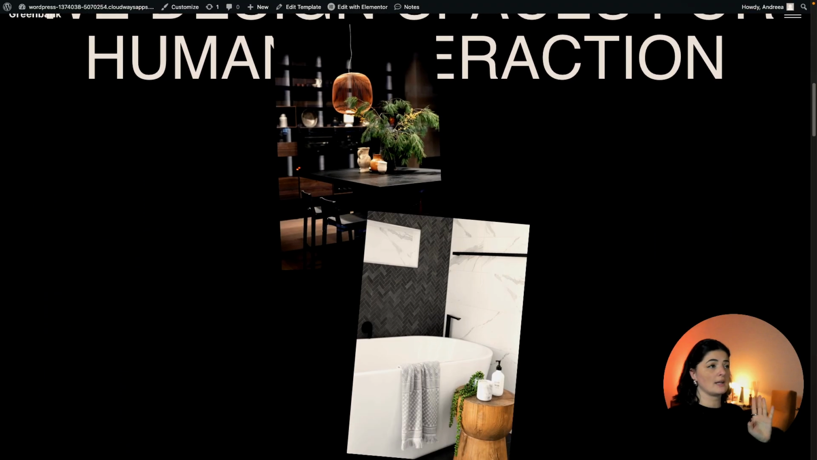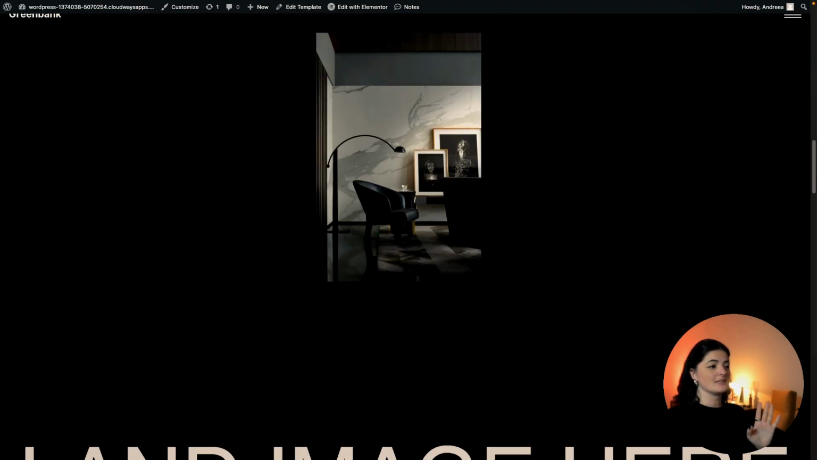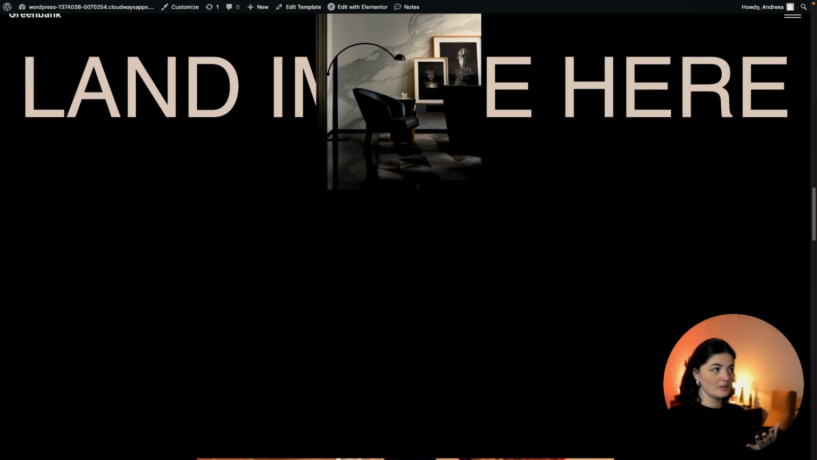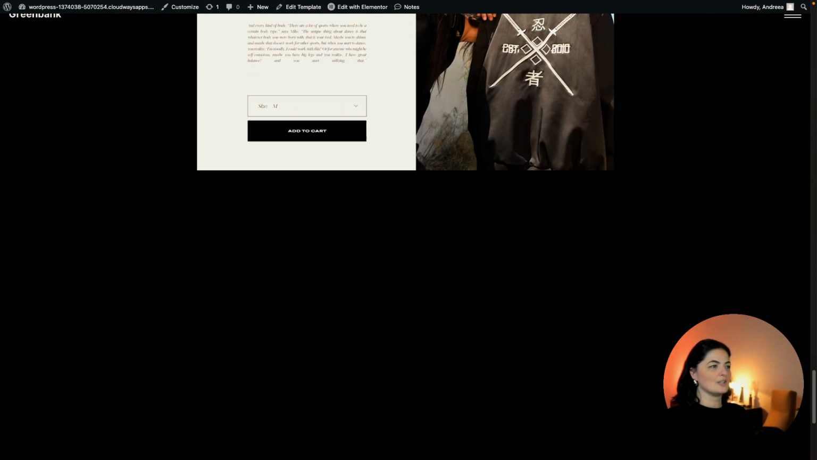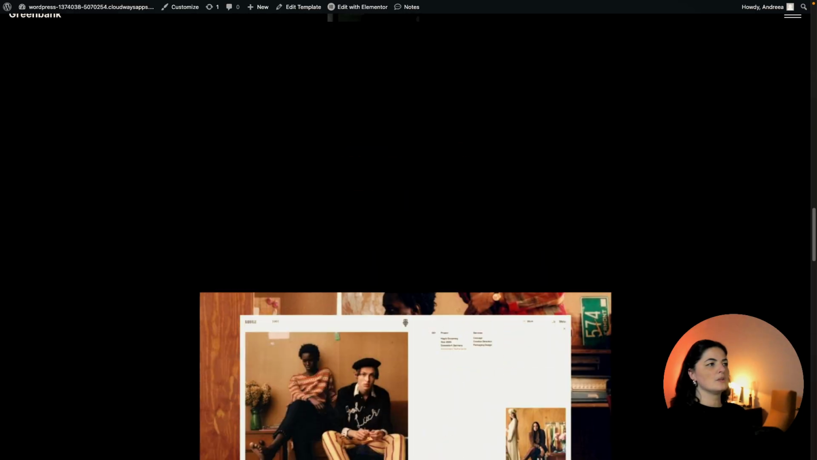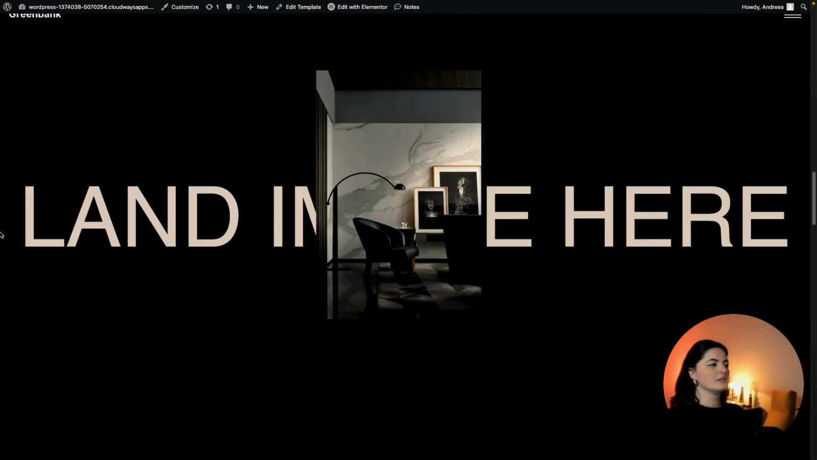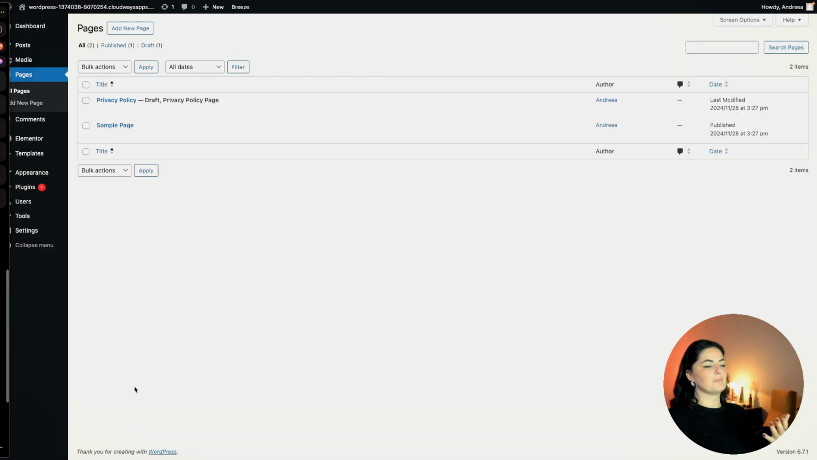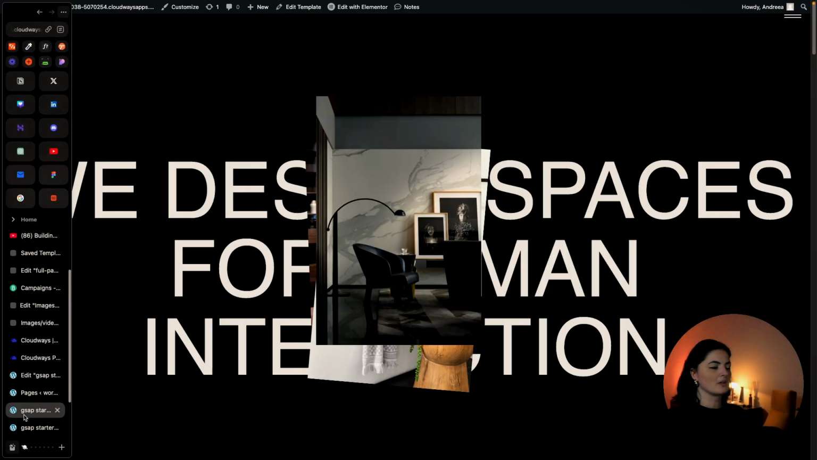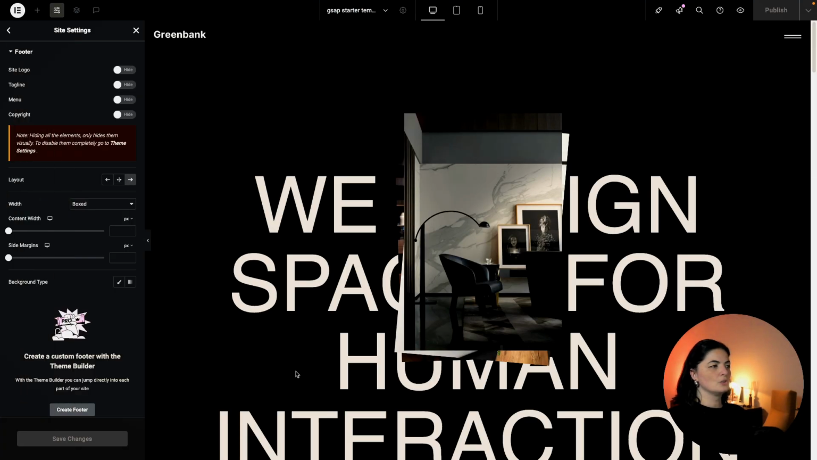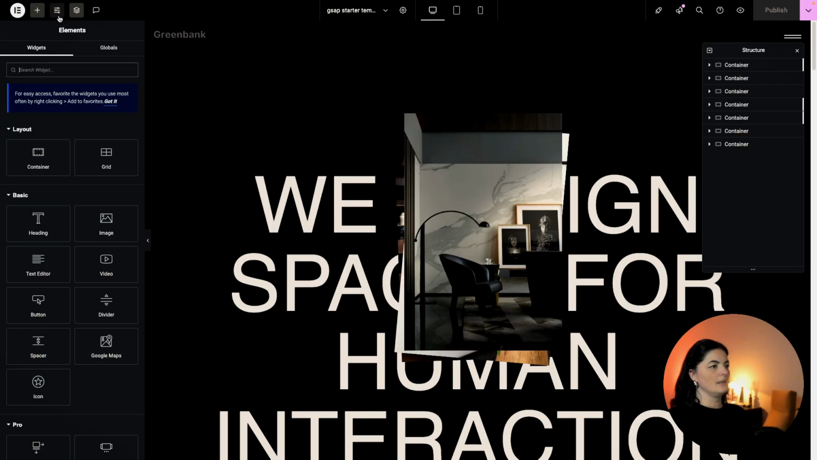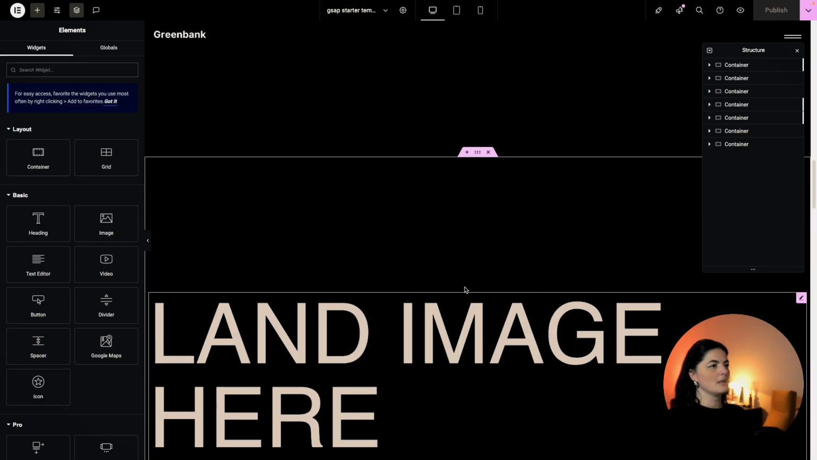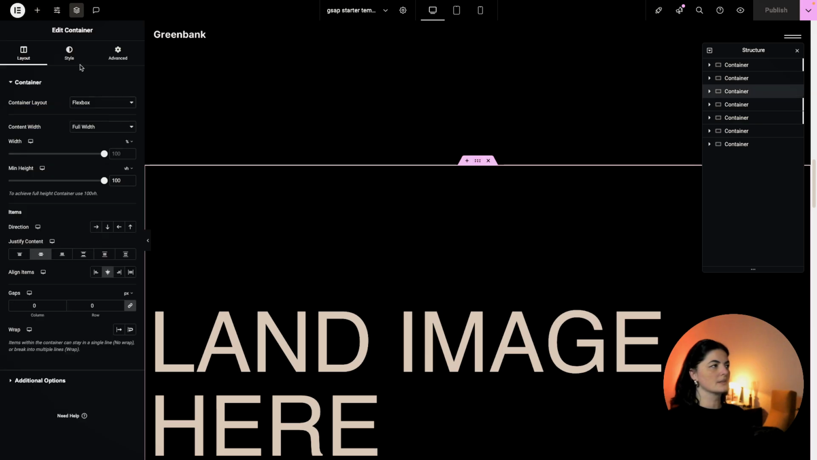I'm also going to add Lenis because this is not as smooth as I want it to be. And I'm going to add a background color here because the original template has a background color. I'm going to go to this part. Let me just close this, and let's go back, and let's go here.